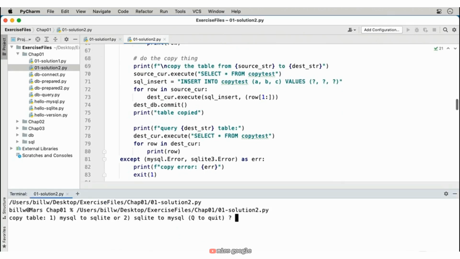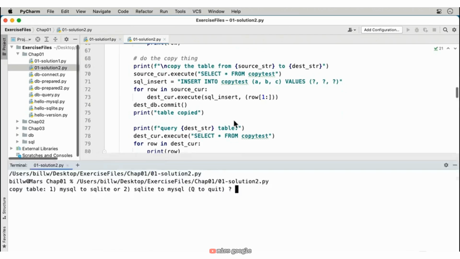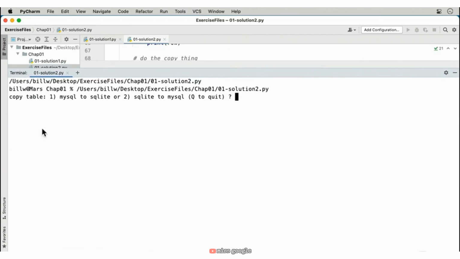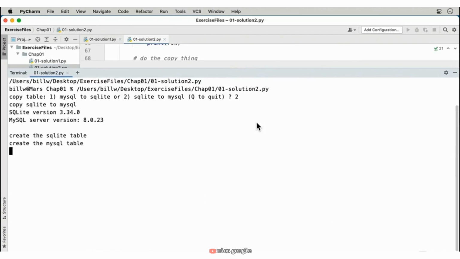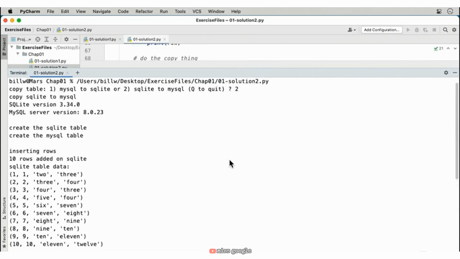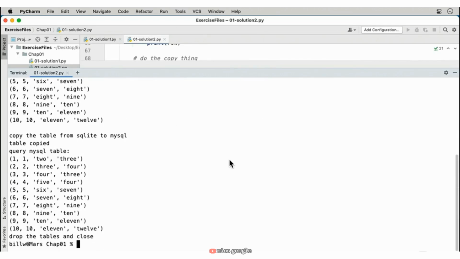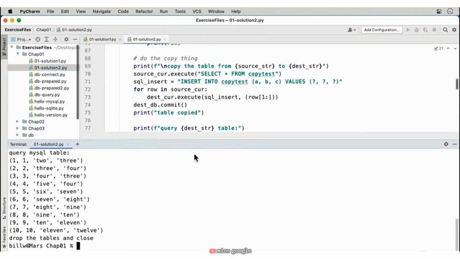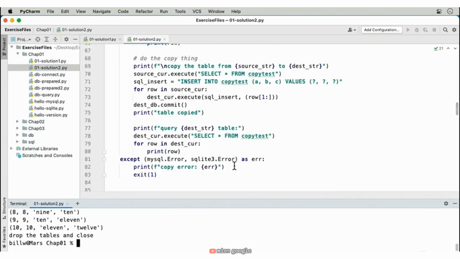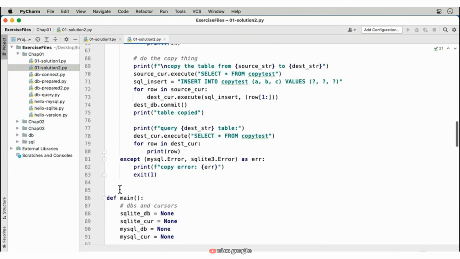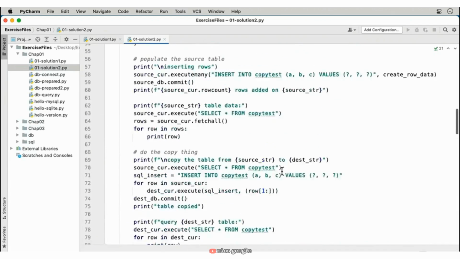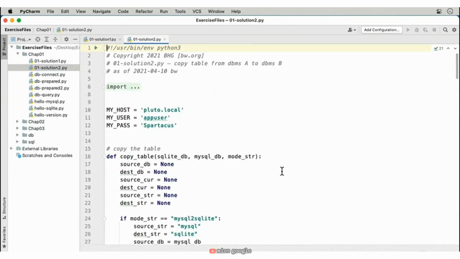And so when I run this one, which way do I want to go? I want to go SQLite to MySQL, right? So I'm going to go number 2, and it does it. So that's my solution. Feel free to take your time and look through this code. And I hope this challenge was fun for you and you learned a lot.